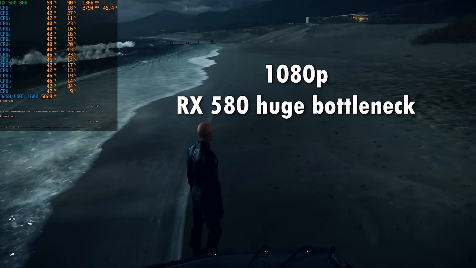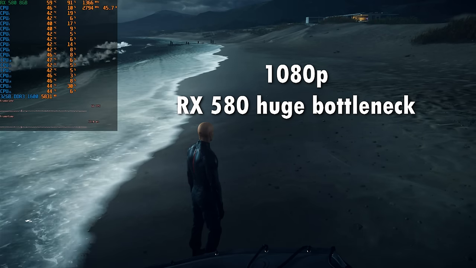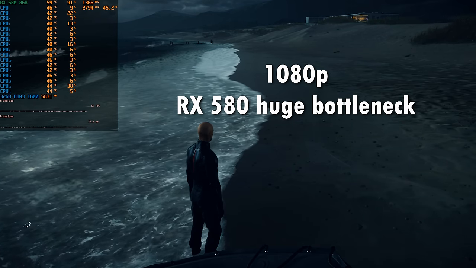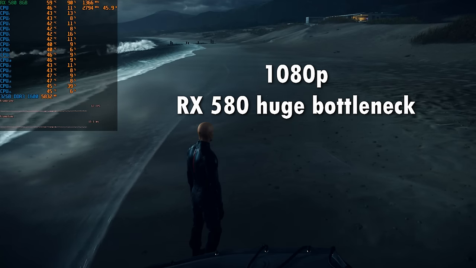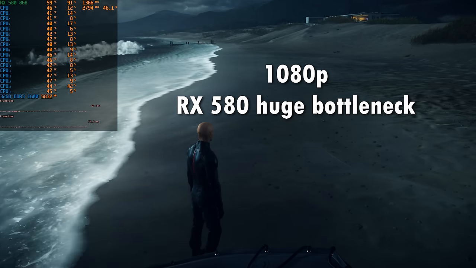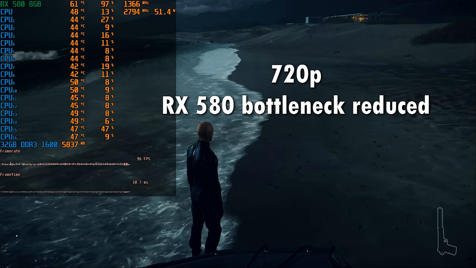I'll give you an example. Here we have Hitman 2 with high details at 1080p, and we're only getting around 65 FPS. So you might be thinking, well, that's not really that impressive. It doesn't really show what the CPU is actually capable of doing. So let's switch to 720p, and we're now getting just under 100 FPS.